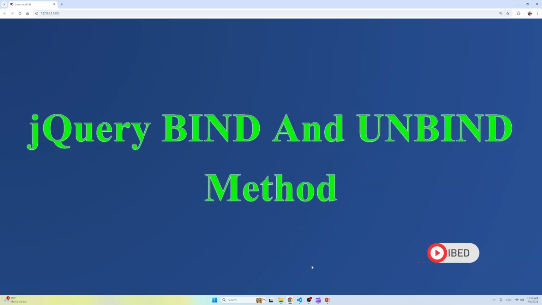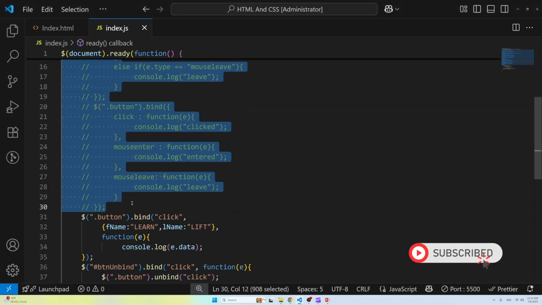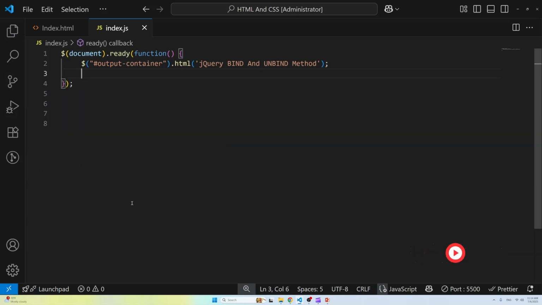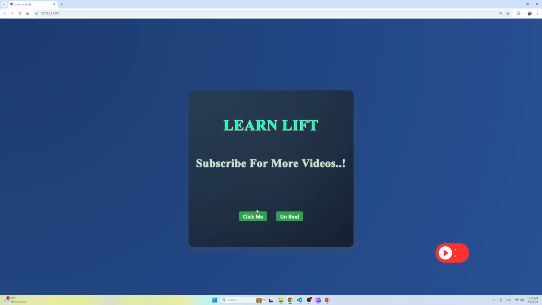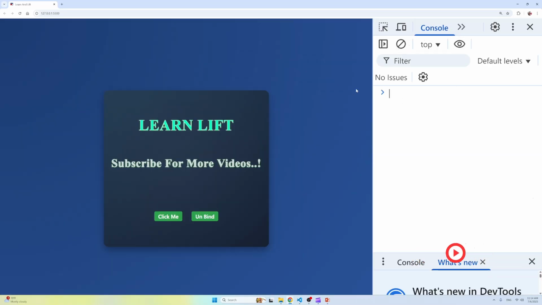So let's start here. I'll just remove all of this and let's comment out this so that you can see this card. I'll open the console window.